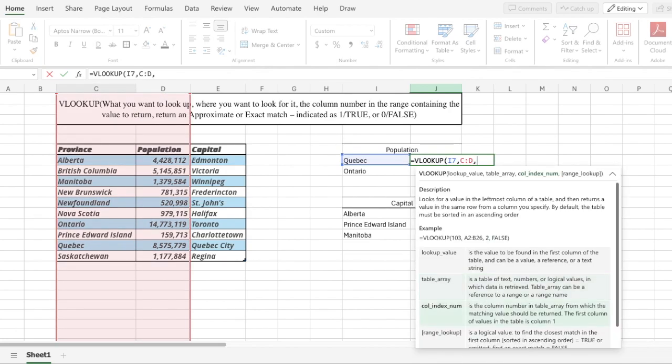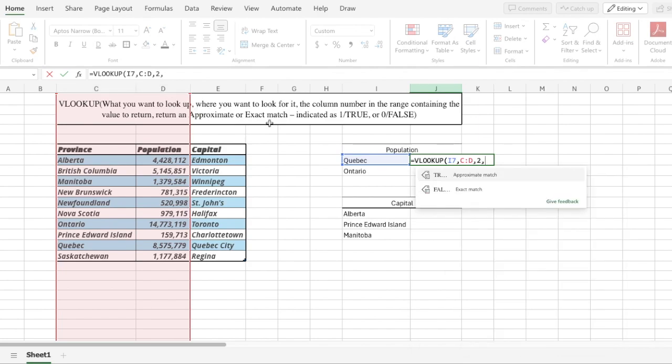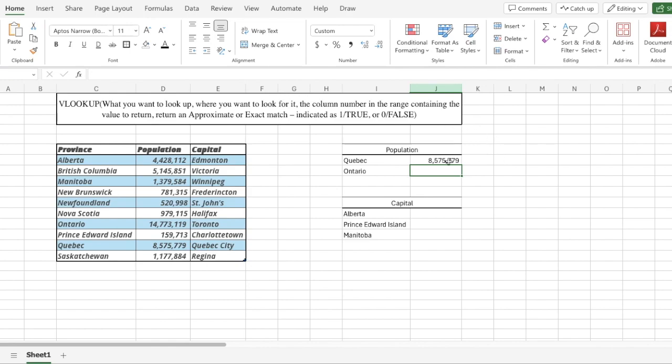Really important is that the first column in the range you select must contain the value selected in the first part of this formula. In this case, the province name. And finally, we want an exact match, so we go ahead and select 0. Let's look at the result. As we can see, the population of Quebec is identical in both the data table and the result table. Go ahead and drag the formula to notice similar success for population of Ontario.